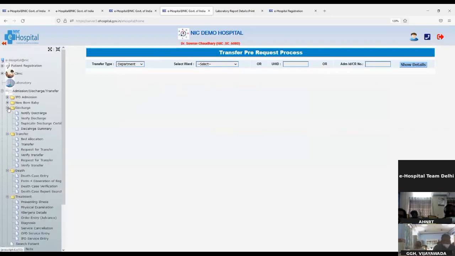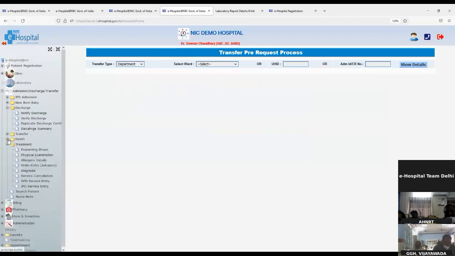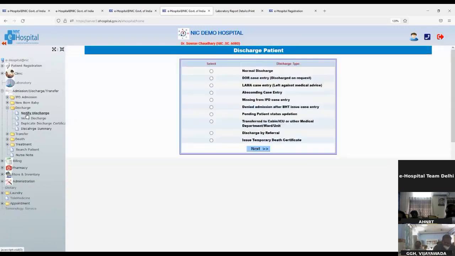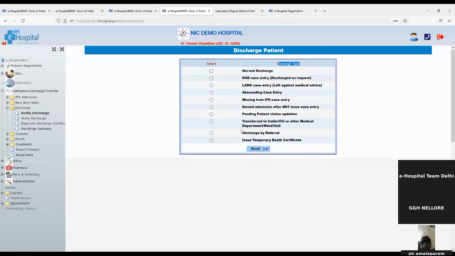Then we have a discharge module. After completing the treatment, we can discharge the patient and generate their discharge summary report. We have to use two levels to discharge the patient. First of all, we have to notify the discharge. It can be done by the matron and the sisters. We can select the discharge type here: normal discharge, LAMA, absconding case entry, missing from the IPD case entry, denied admission after BHT, and the pending patient status updation, etc.